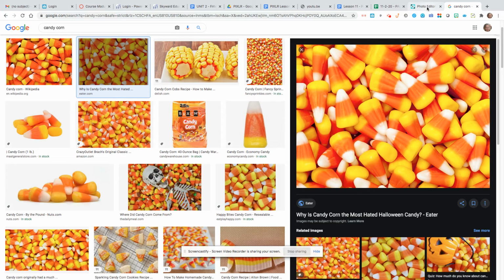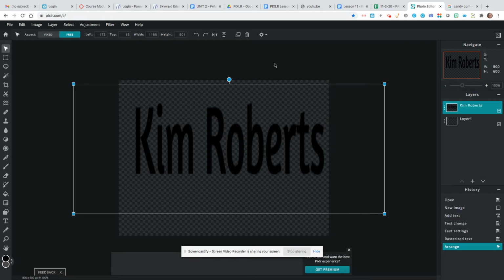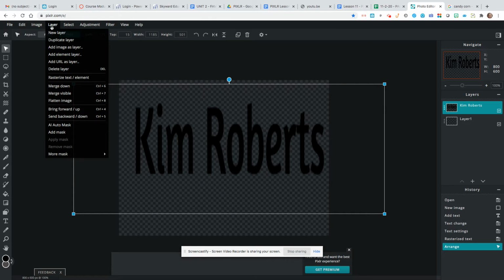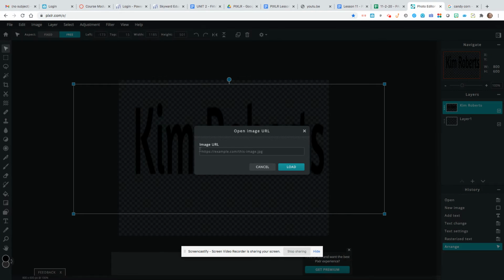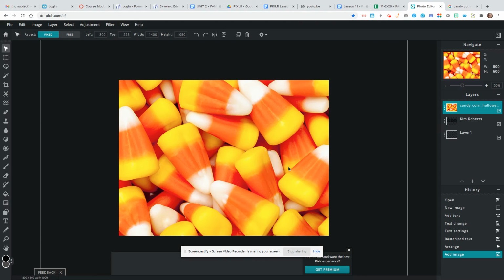And then I'm going to go into the photo editor, and now I'm going to add a layer. So I'm going to go up to Layer, and I'm going to add URL as layer. That means I'm going to copy the image address here. The image URL is just the web address. So I'm going to click on this, and I'm going to do Command V. There we go. And I'm going to load.